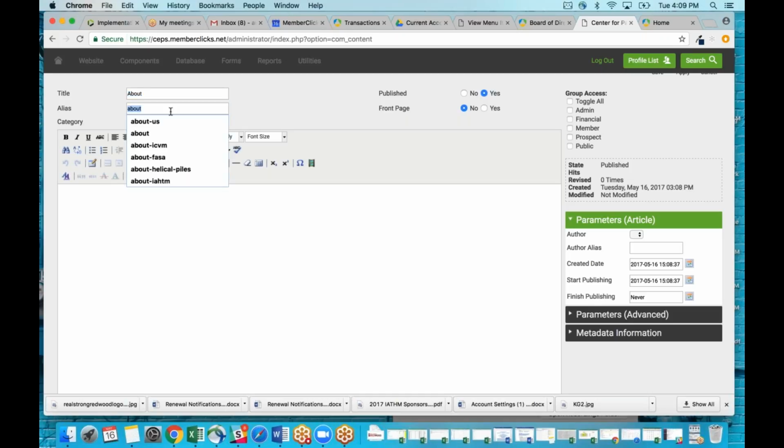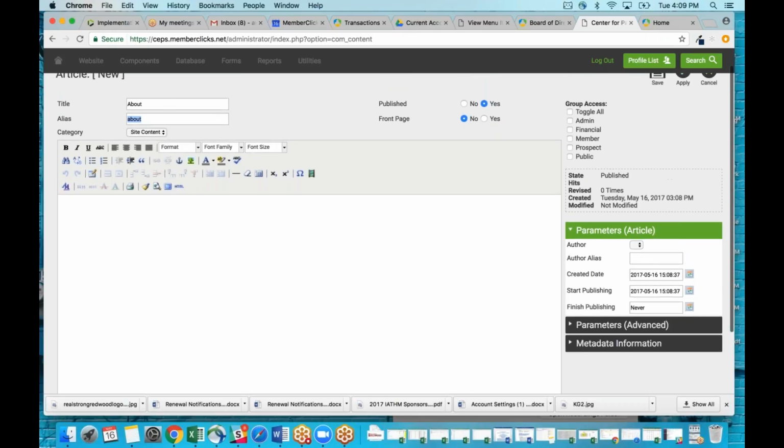And then you'll notice that an alias automatically populates. This alias is going to be what creates the URL. So to access this article, I would go to ceps.memberclick.net/about, and it would bring us to this article. Make sense? Yes, it does.